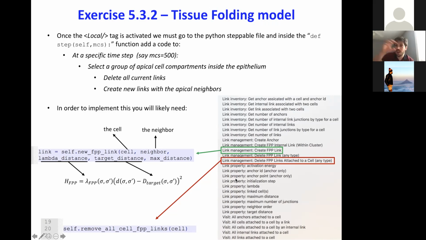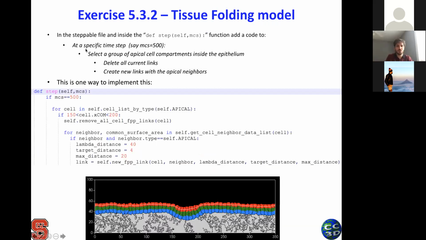Yeah, so after you delete the cells, you have to do a loop over the cell neighbors, find the neighbor that's an apical compartment as well, and then do the link. So let me show my code. Again, this is one way to implement it. Your code may look very different than what I have here. Yes, you have also checked if the neighbor is not medium. Good. So let me walk you through my code.